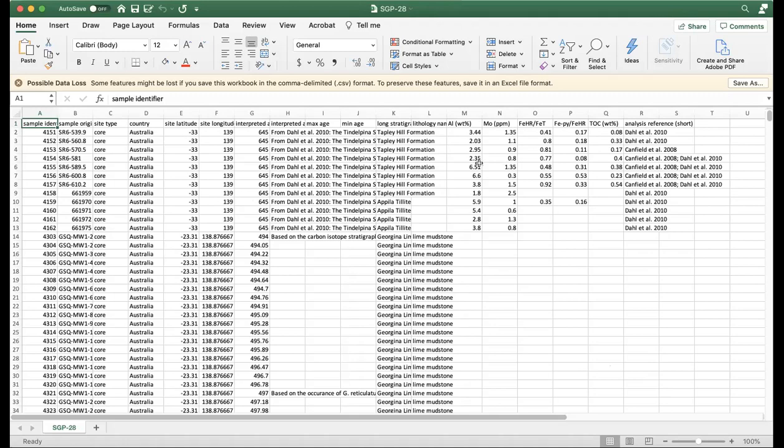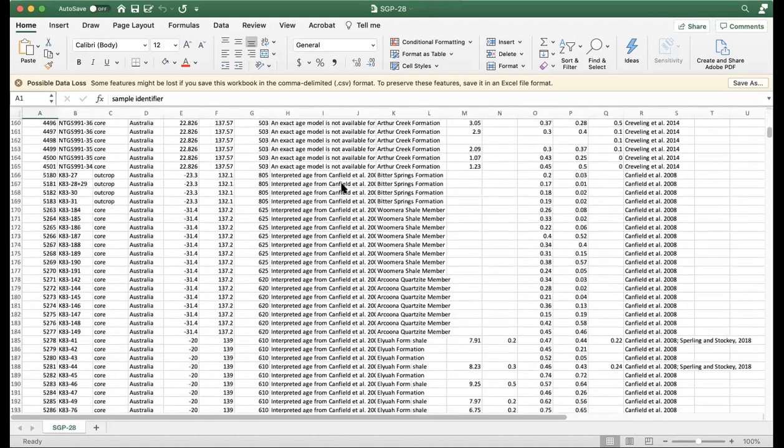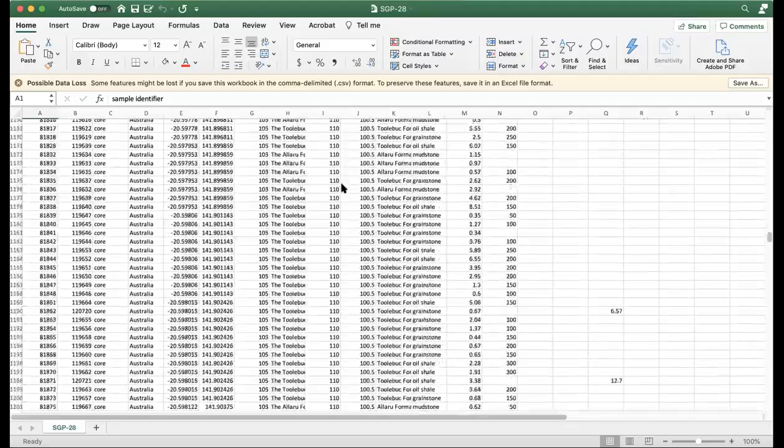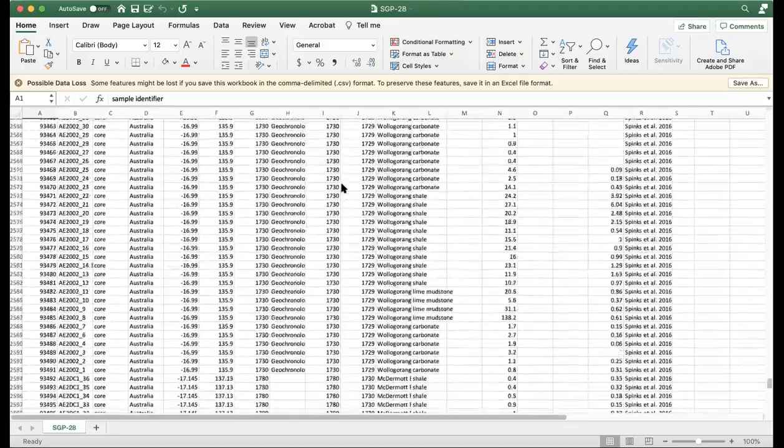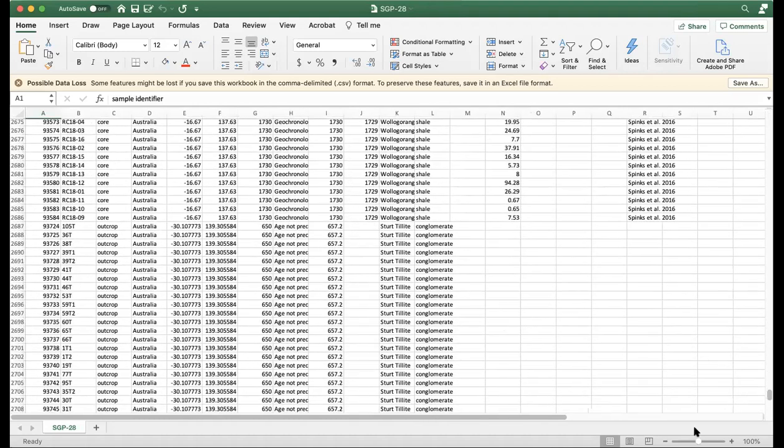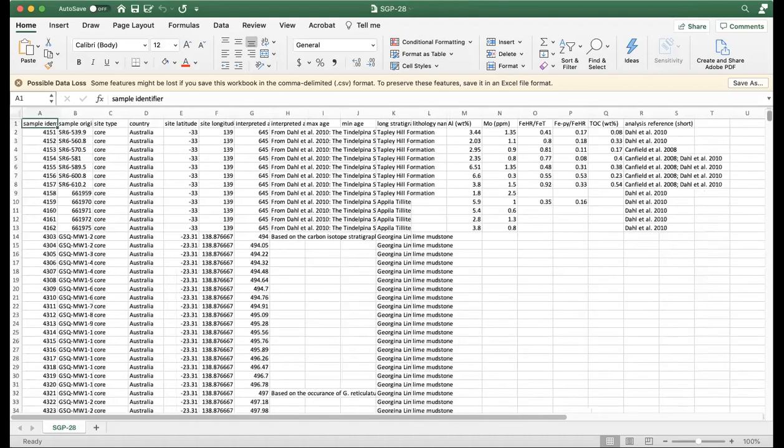Now, it's important to note that this Australian file, which is pretty extensive, has about 3,000 samples or so in it, is about 1.1 megabytes in size. Of course, this just scratches the surface in terms of the number of samples that we have in the database, the geological context information that's available for each sample, and the amount of geochemical data that's available.